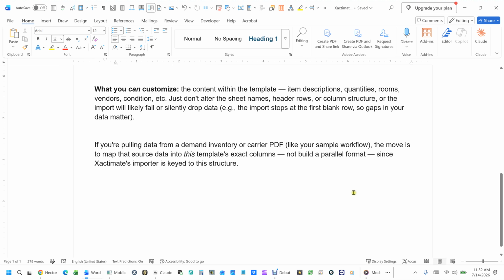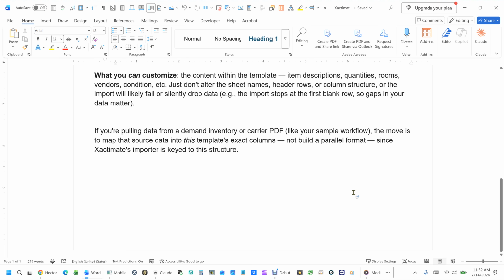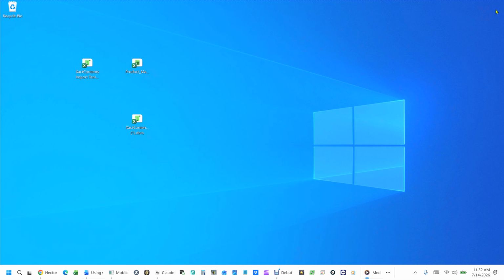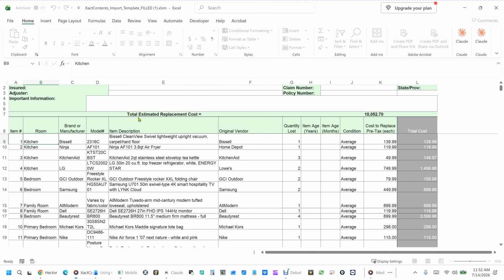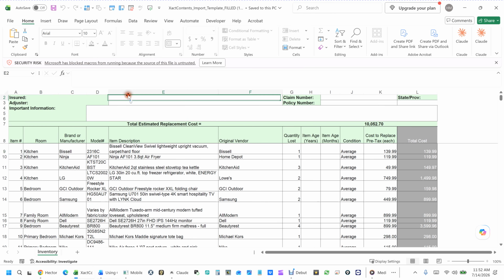If you're pulling data from a demand inventory or carrier PDF, like your sample workflow, the move is to map that source data into this template's exact columns, not build a parallel format, since Xactimate's importer is key to this structure. All right, so if you follow those instructions, you can have a product like this, and it's going to make it a lot easier. Remember, you'll have to fill in this stuff. This security risk is nothing, you can turn it off, but that's not what this video is about.